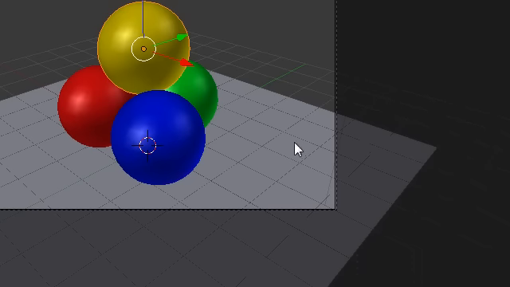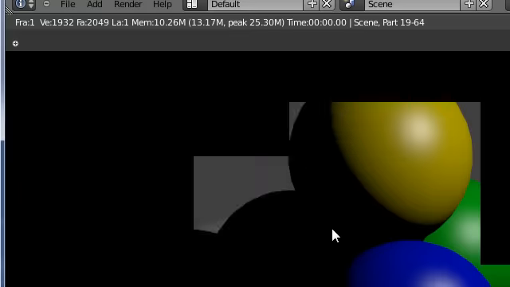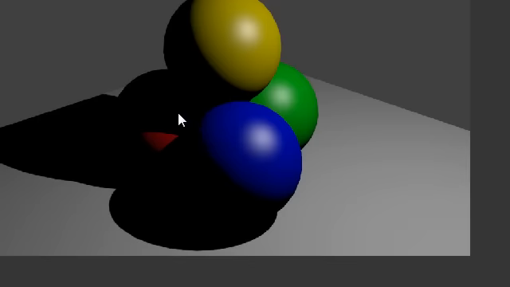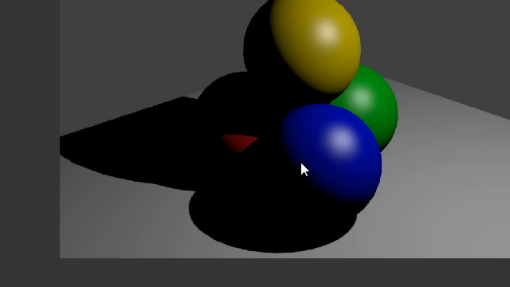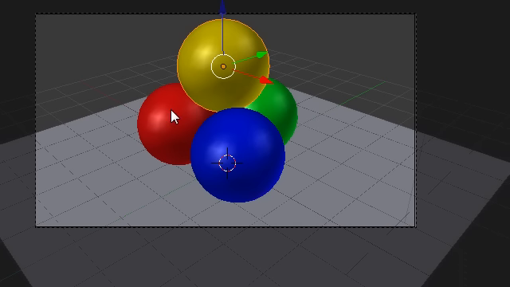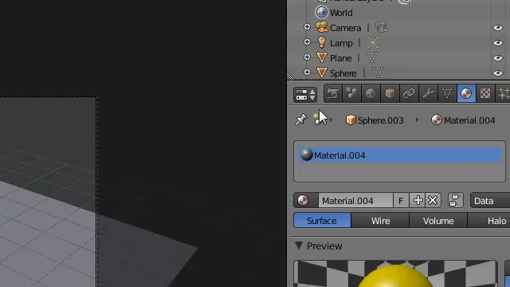So all we have to do is go up here to render image, which is also F12, and zoom out so you guys can see everything. And as you can see, we have a nice simple little scene here with colored UV spheres. So I'm going to hit escape, and as you can see, you couldn't really see the red one that much. There wasn't much lighting. We could mess around with the lighting, or we could try something a little different.